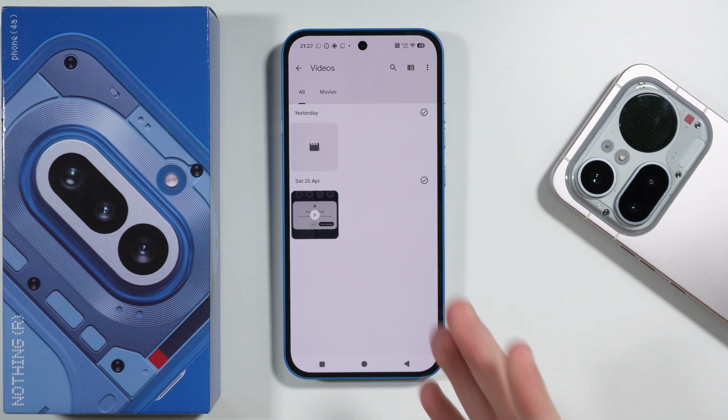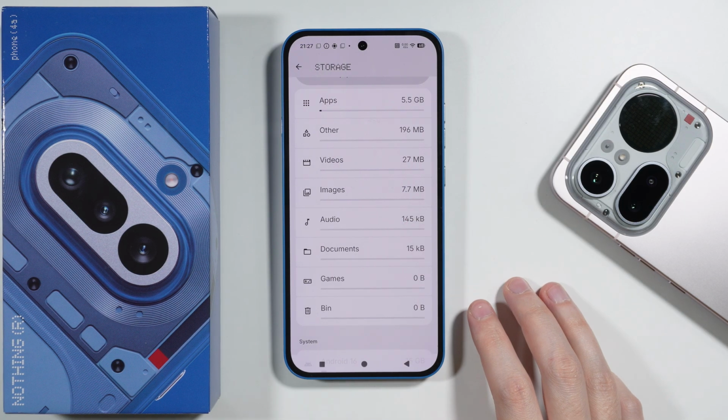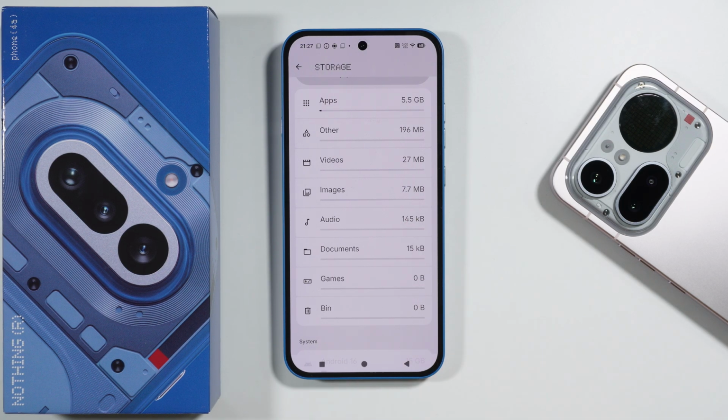Of course, the category itself is just an example. And you can also go to images, to audio files, documents, and so on and so forth. So of course you can get rid of things that you no longer need.